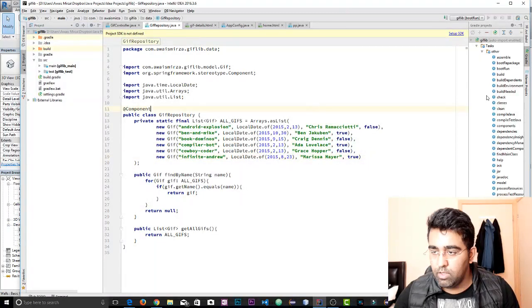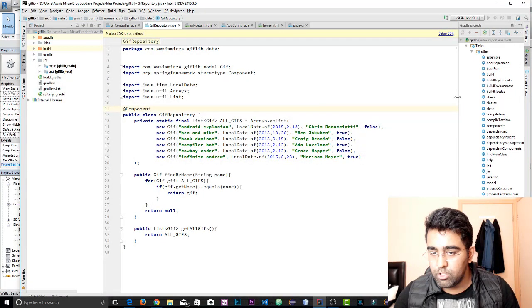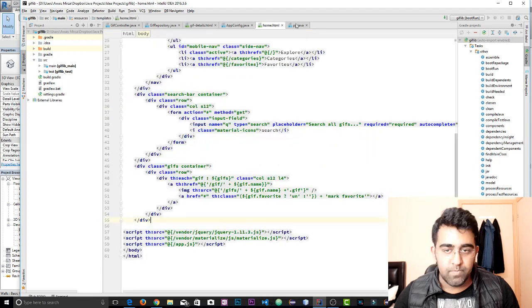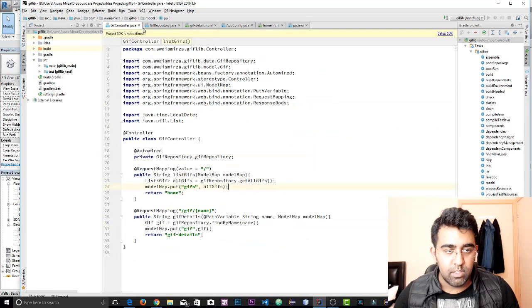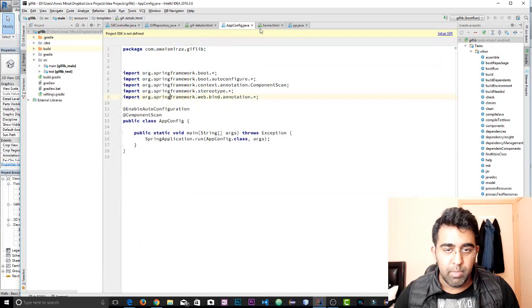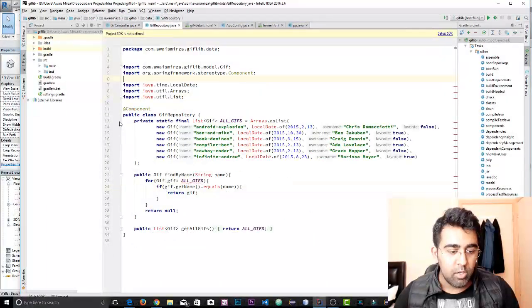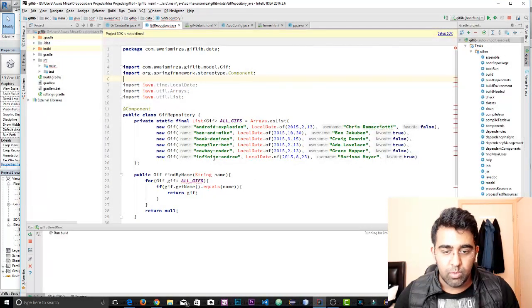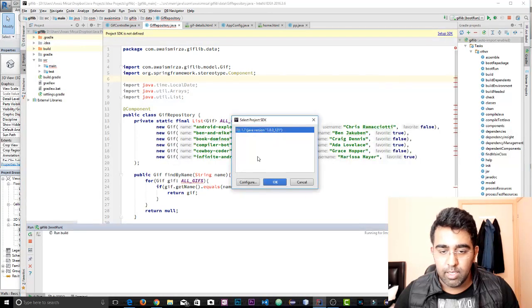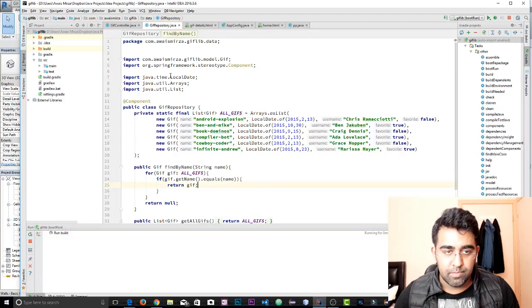Okay, so there you go. This is the project I was working on yesterday. At my job, we are working on one of the projects here. I'll just start this server and I'll show you guys what I mean. Project SDK is not defined. Set up the SDK, mate. Okay.